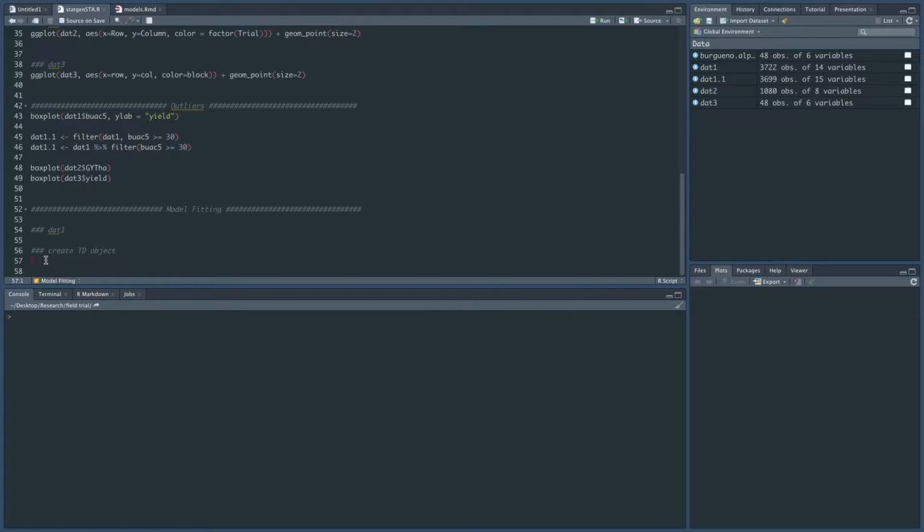We'll use a function called createTD. Let's call this TD object dataTD1. First we need to specify the data, so the data is equal to data 1.1. Remember we removed the outliers, so the new data set is called data 1.1.